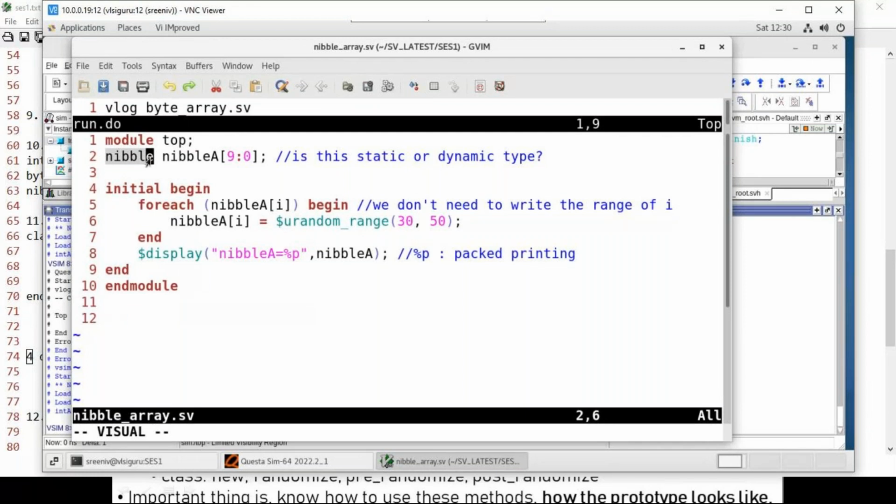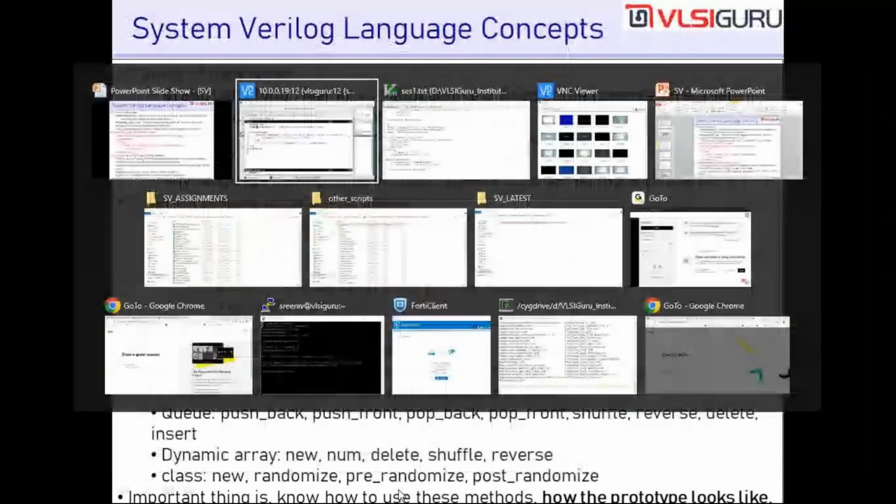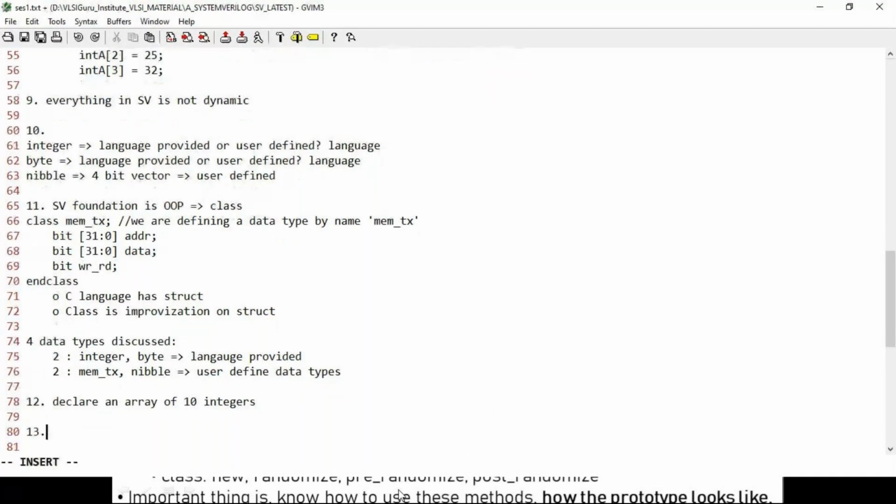So if there is no language-provided data type, what is the solution? Can you tell me? If the language doesn't provide the data type, what should I do? The user should define the data type. So I am going to define the data type now.